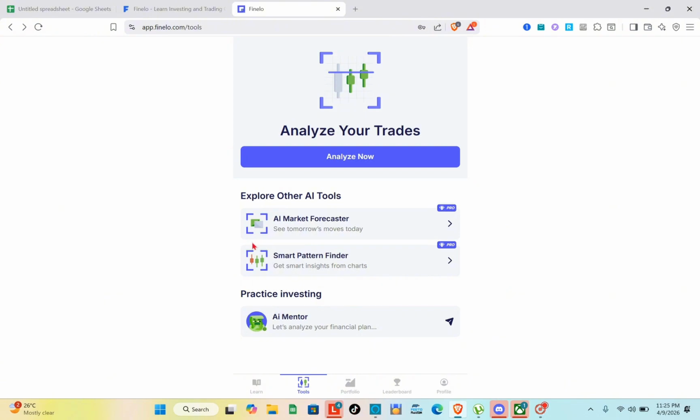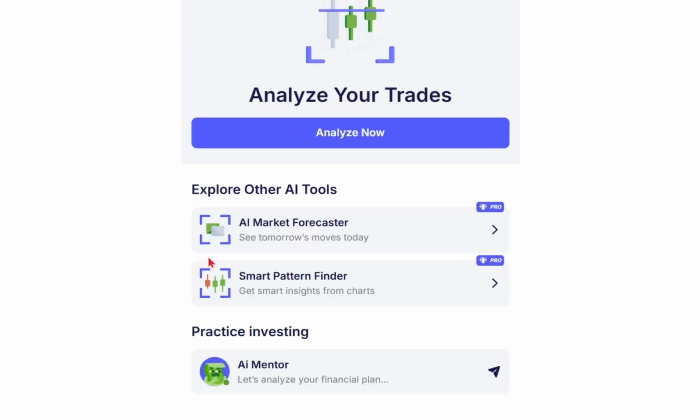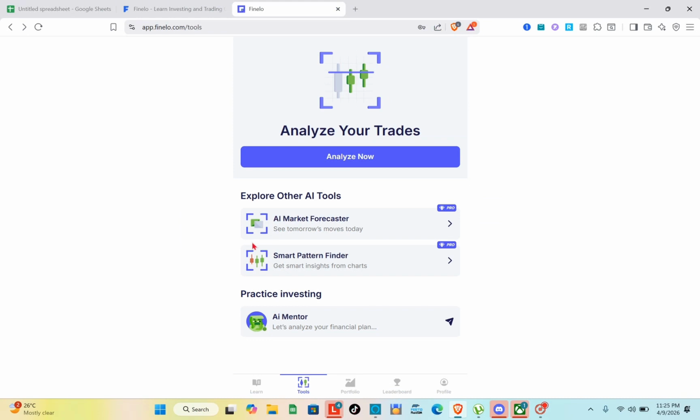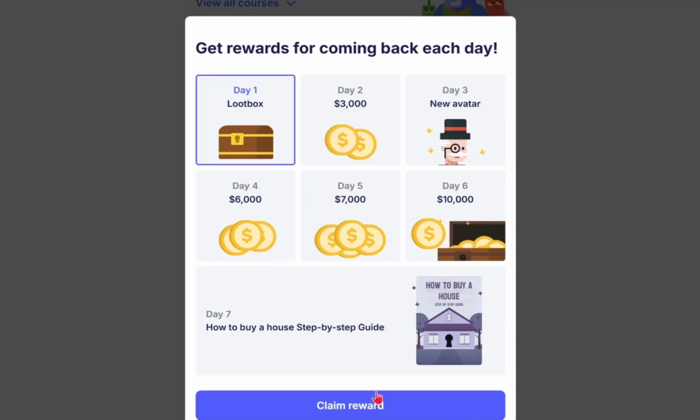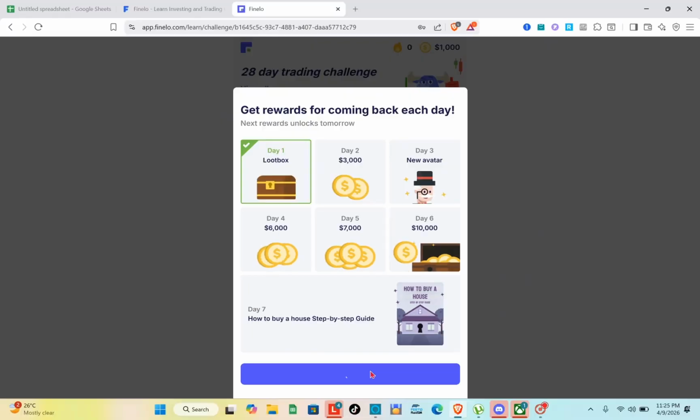And then second, it helps reduce emotional trading. Most beginners lose money because of fear and greed, so AI gives more objective insights. And third, it provides learning support. You'll start to understand patterns and strategies as you use it over time. But remember, it is not magic. It doesn't guarantee profit.